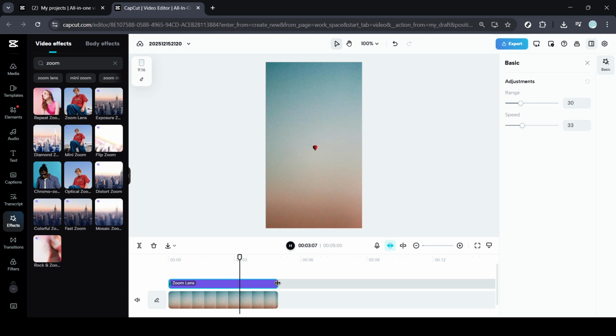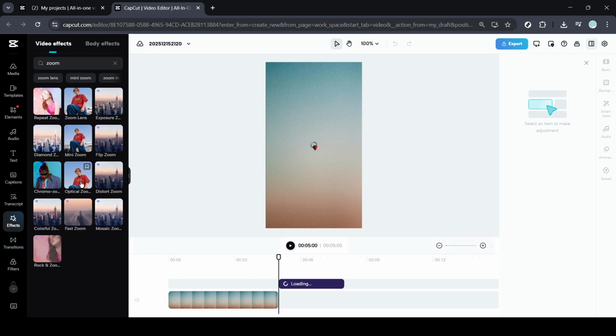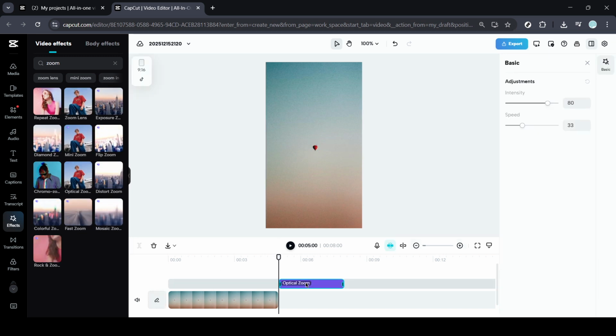You can usually click Apply or drag the effect onto the photo clip in the timeline. You'll notice an effect layer appear above or on the clip. Make sure this effect layer covers the full length of your photo clip so the zoom lasts as long as the image is visible. If needed, drag the end of the effect to match the clip's duration.